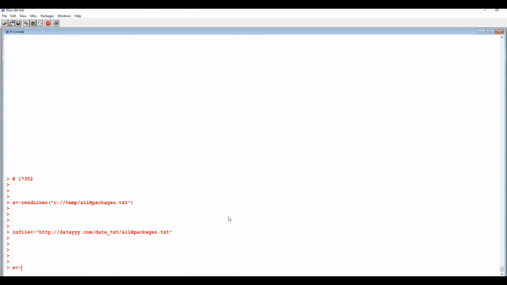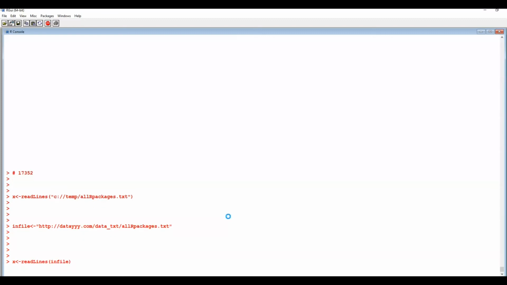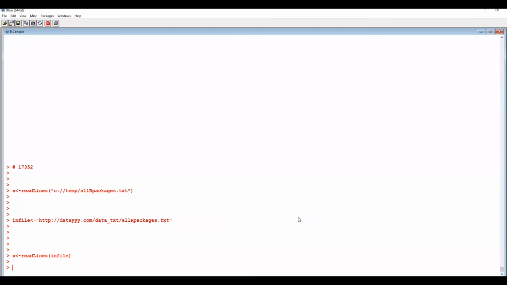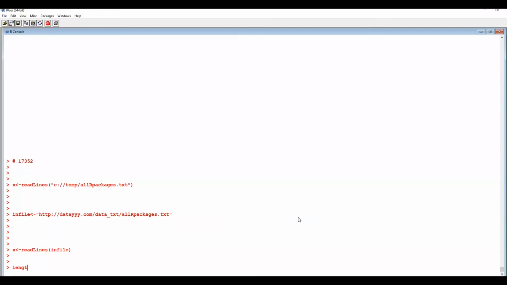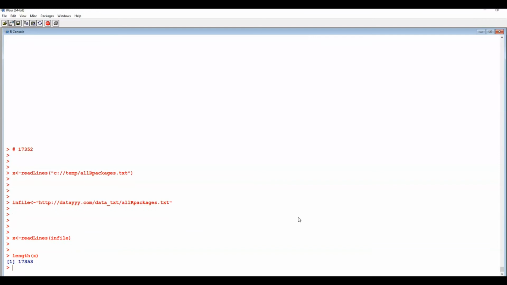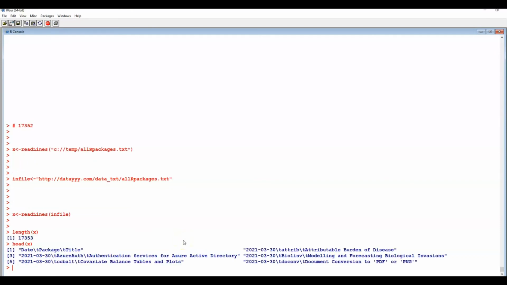So x equals readLines, so this is the input file. So this is length of x, and it matches 17,352 because there is a header. So this is x and this is the title. Okay, so we know it's tab.